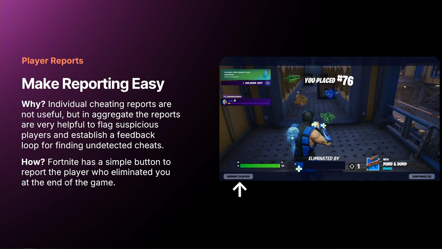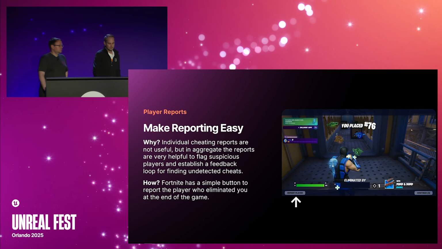The two real values that you should get out of player reports are, one, you can highlight players who are suspicious, but are not getting any sort of cheat detections, and that can help find undetected cheats. And two, you get a metric on perceived cheating in your game over time. Player reports represent the perception of cheating. They don't necessarily represent the actual reality of cheating in your game, but it's still valuable to understand the perception.